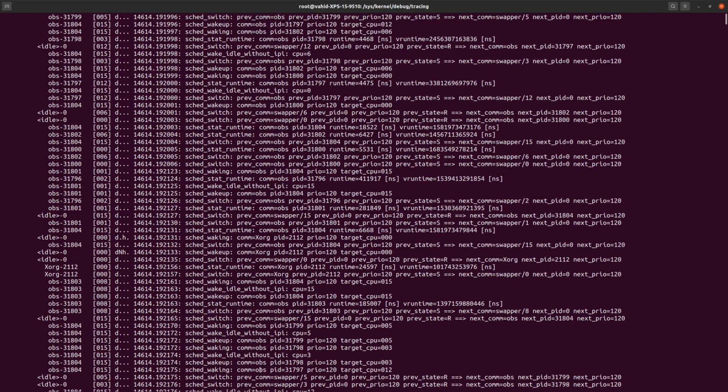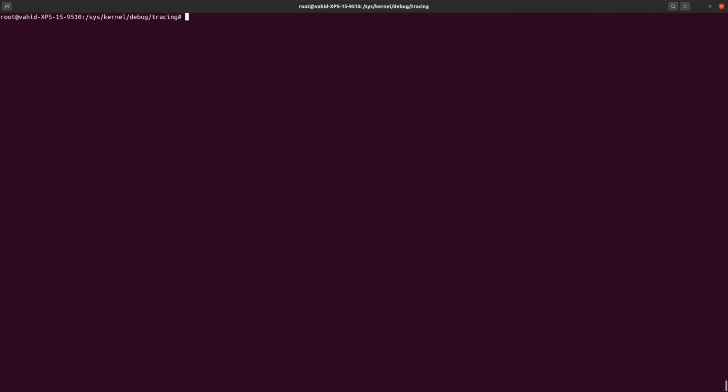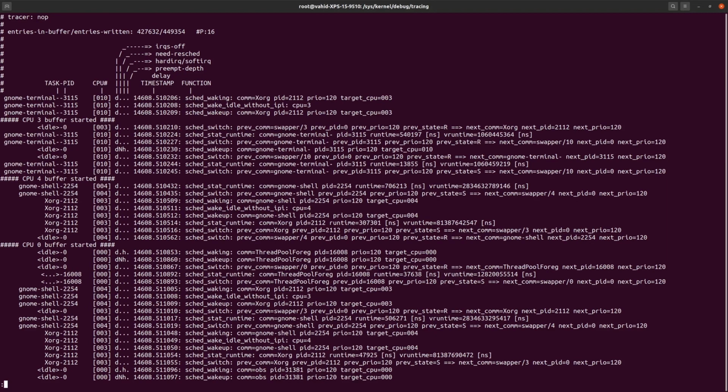And let's do another, I'm just going to cat this one more time and then pipe it to less so I can scroll it. Yeah, there you go. So it tells me that there are this many traces in the buffer and this many entries written, right? 427,632 were the entries in the buffer, and then 449,354 entries were written.